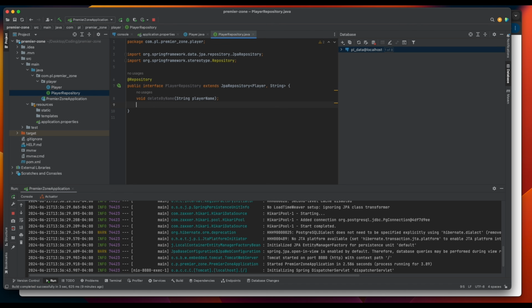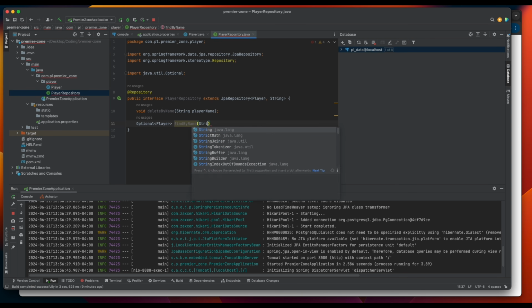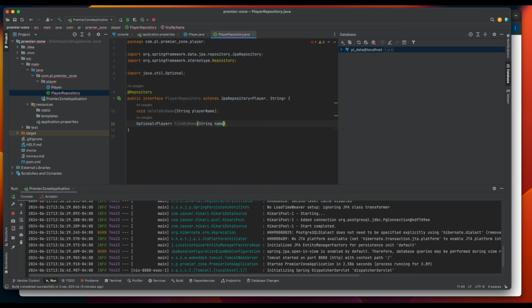Now what we also want is this optional player find by name string name, because this will allow us to find any player by their name in our repository. And the use of optional is to handle cases where the player might not actually be found in the repository.